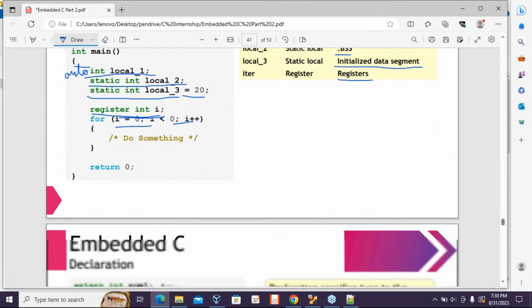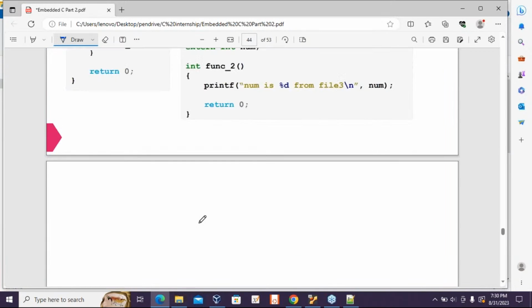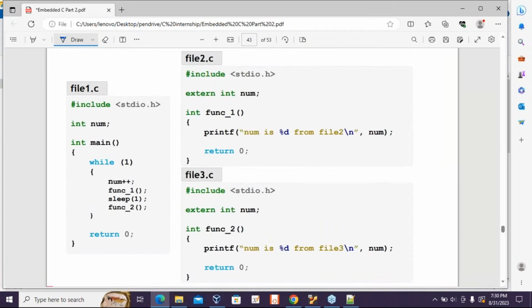So just observe that extern is a keyword which is used to bring a variable from one file to another. Now here is a simple example you can notice. So first I have the headers inclusion done.